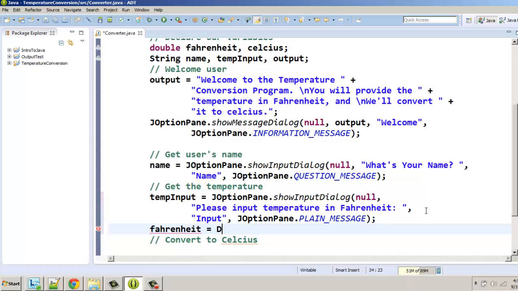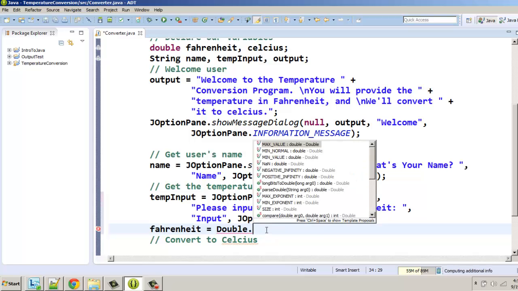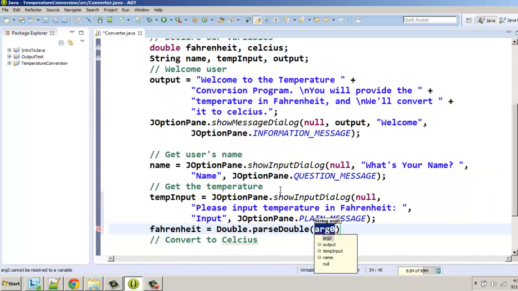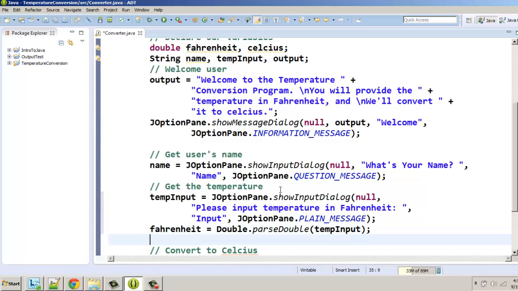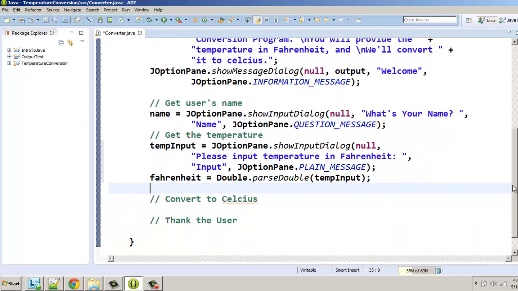Fahrenheit equals, now, Double is a class. Notice the capital D. It is built into Java and allows us to deal with double precision floating points. It has constants that go with it, but it also has parseDouble. So we're going to parse that temp input. What that's going to do is take whatever the user put in and convert it into a double precision floating point number. And from here on out, we can then output it.